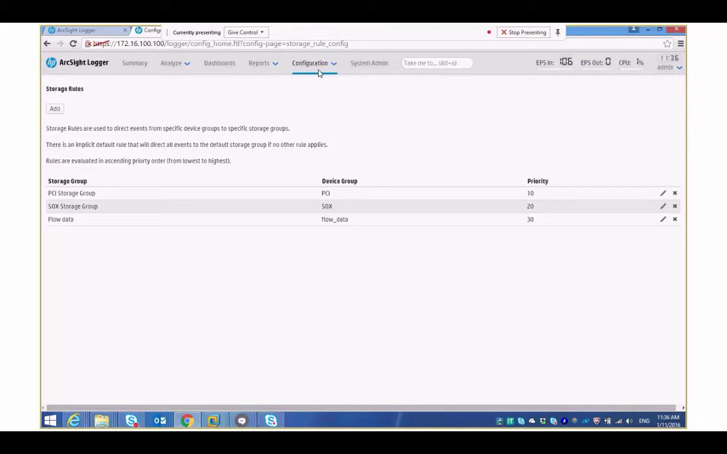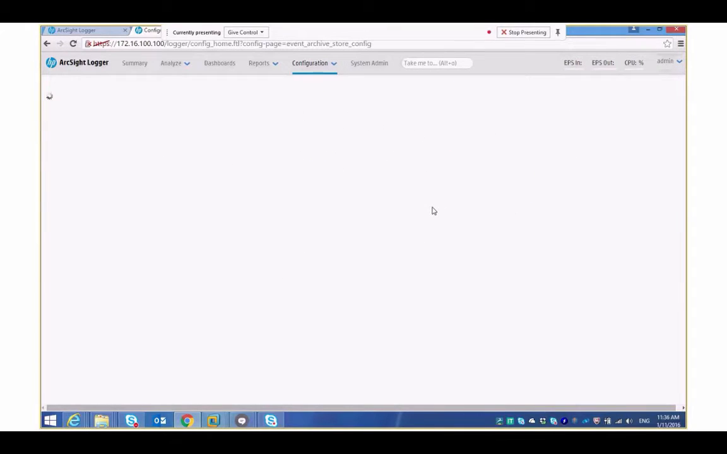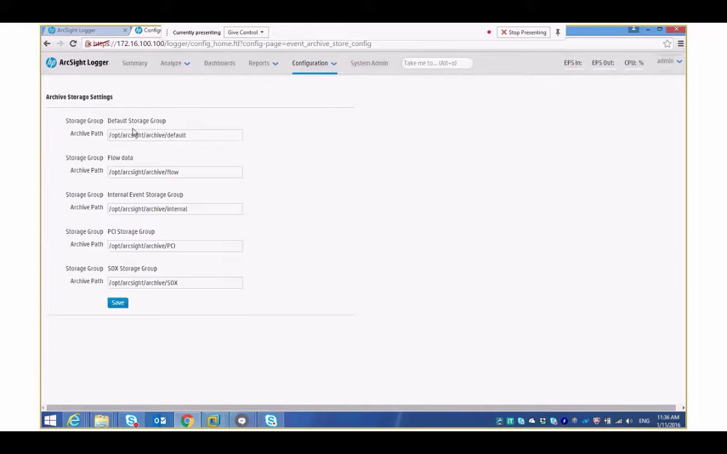But what happens when we get to outside of what's actually stored in retention? That's where archives come in. We actually have the ability to define an archive location. Again, this is based on the storage groups, so we can have different storage groups going into different folders.